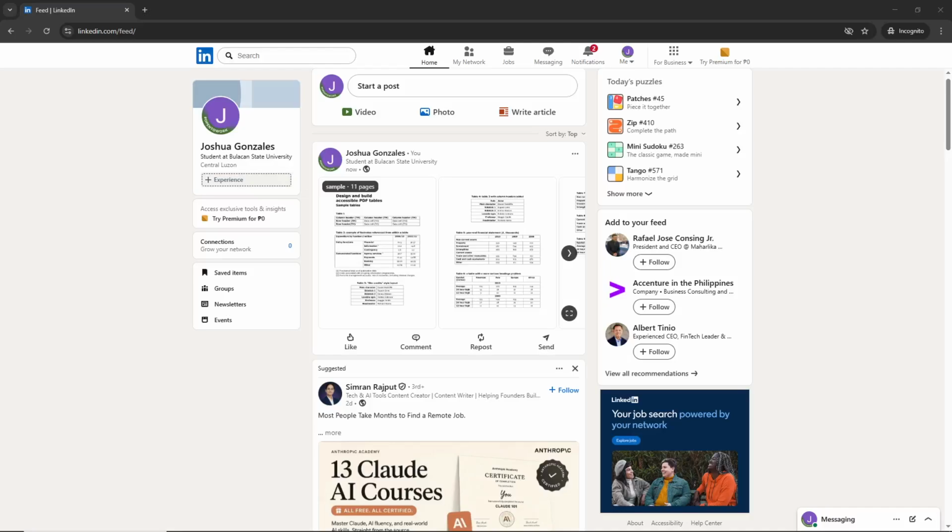Today I'm going to teach you how to download documents from LinkedIn posts. This is incredibly useful when you come across valuable resources, presentations, or PDFs that people share on LinkedIn and you want to save them for later reference or offline viewing. Let's walk through this simple process step by step.